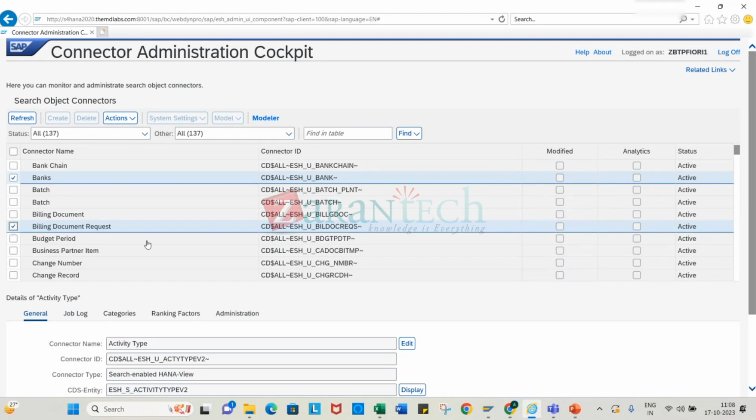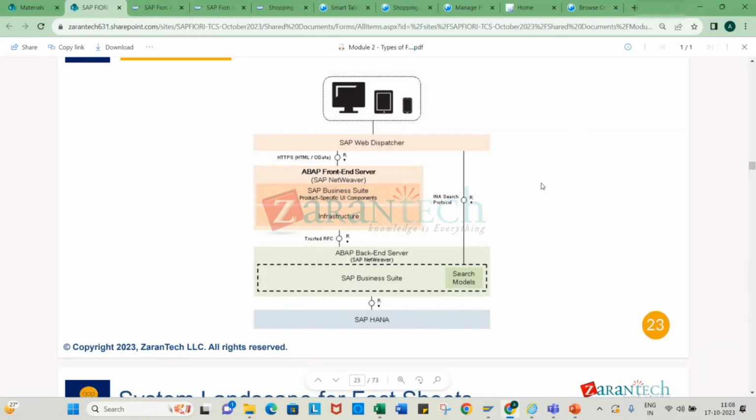So this connector will hit your billing document request, drill down, and give you the data from your S4 system, what you have requested here. Okay, clear? So this is the search connector. That's why this first invokes your search models in your S4 system to drill down your business objects related to that search connector configured for your FactSet.